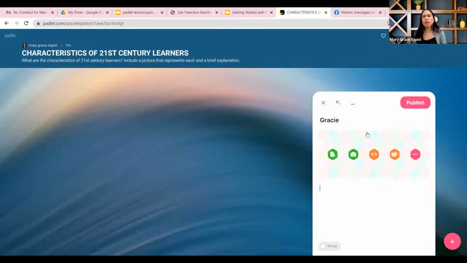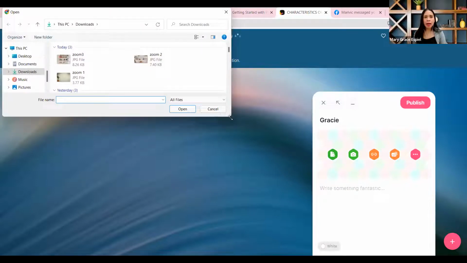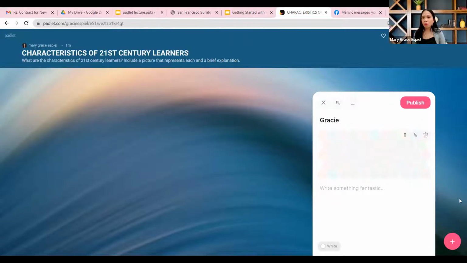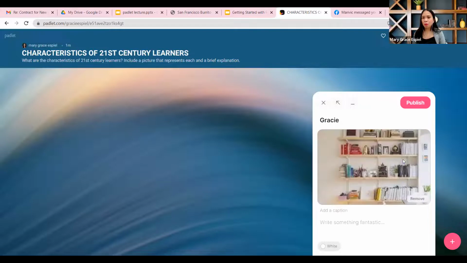Halimbawa, sabi kasi characteristics of 21st century learners, sabi ni teacher, I have to paste a picture. So, meron akong options. Pwede akong mag-upload ng picture. Hanap ako ng picture dito sa computer ko kung meron na ako. Halimbawa, ito. Okay. Open. And then, mapipaste na siya dyan. And then, I can add a caption. Halimbawa lang po, characteristic would be curious. Tapos, may explanation na ako sa dulo. Short explanation.